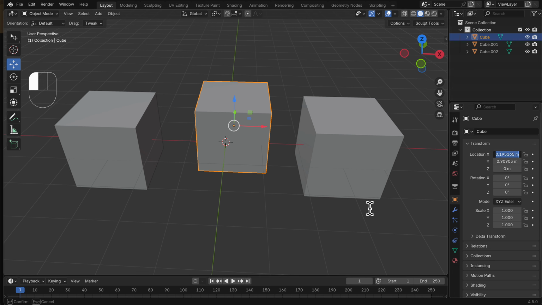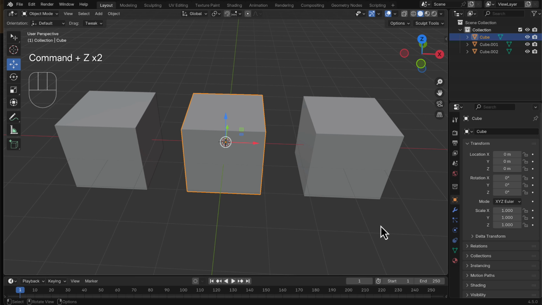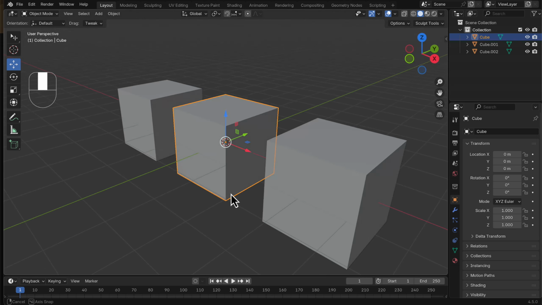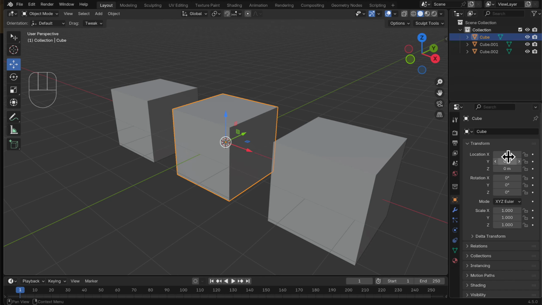All right, so to go back, I can either undo by pressing Command Z since I'm on a Mac, or probably Control Z on a PC. Or you can always reset your values over here. Okay, so that's the move tool, and I find that one very handy.